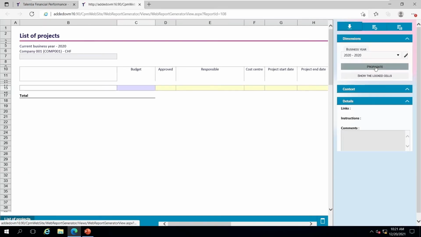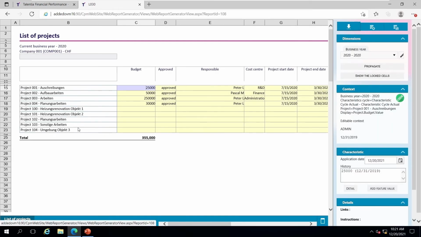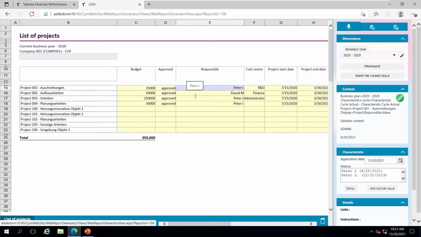You see? This is what it looks like. I have my dynamic list with all my projects here, on the left, and these are my selected characteristics where I can see, for example, what is my total budget for my project 001. Then I have this pop-up list with approved or not approved. In this case, for this project, is approved. And then, I have the responsible person for each project.